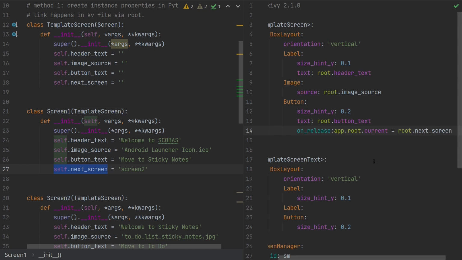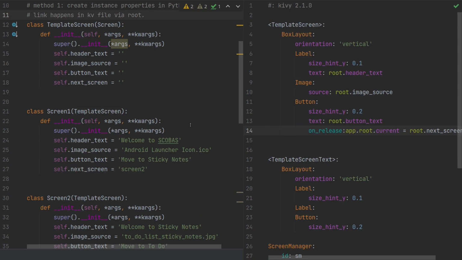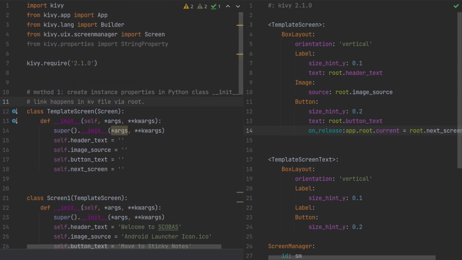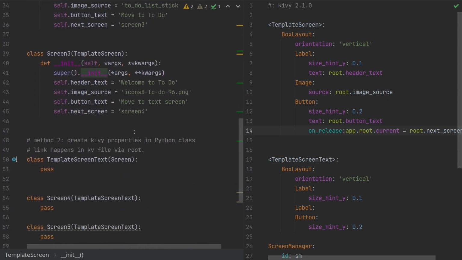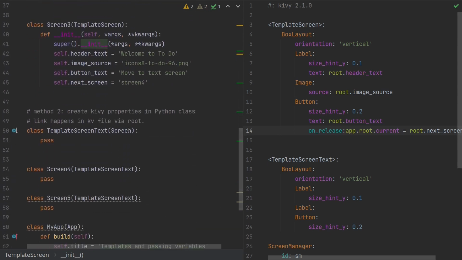And that should then tell me which screen to move to. So that was the first method, using instance properties in the Python class. So what I mean by that, that's these instance properties in the init class. So a second way of doing it, and I'm going to use this for the text versions, for the template screen that has the text instead of the images.